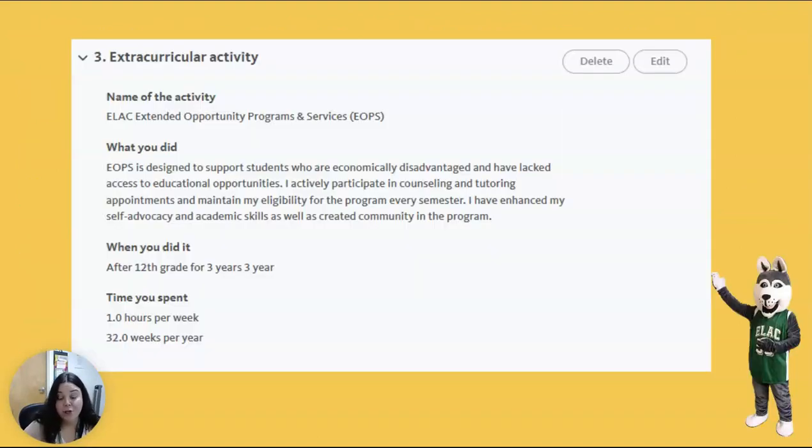Here's an example of an extracurricular activity you might have participated in. The ELAC Extended Opportunity Programs and Services, commonly known as EOPS, is a program that many of you probably have been involved in. It gives an explanation here of what EOPS is, and when the student participated in EOPS, and again, how many weeks per year and how many hours per week. Now, because in EOPS, you have to do counseling, you might be going to tutoring, you might be participating in other activities.